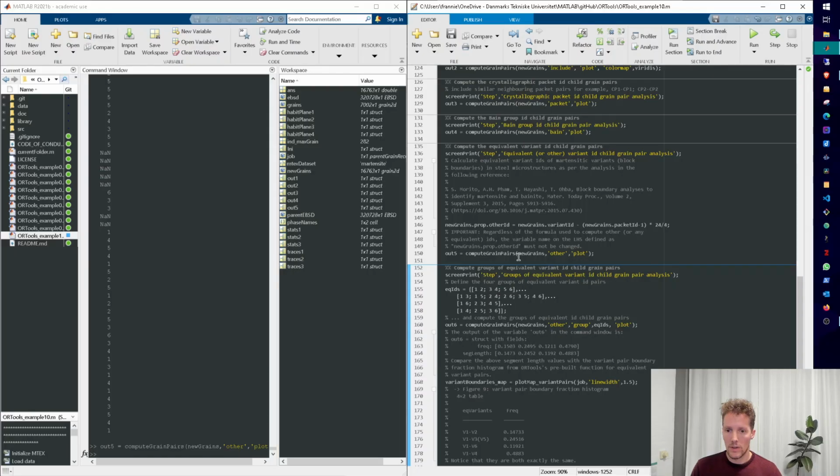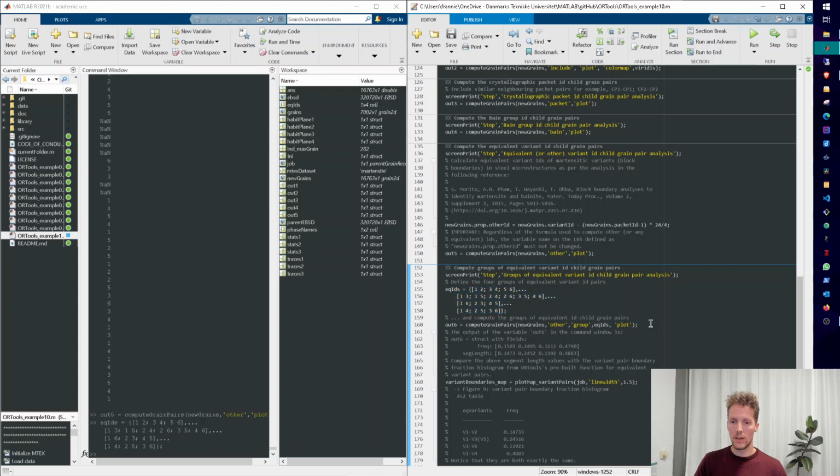Now that we have those 6, let's say, groups in our other IDs, so we're not looking at 24 possible IDs anymore, but 6 possible IDs, we can now also start grouping the characteristic boundaries that can be formed between those 6 different equivalent variants. So in this case, we can make groups of equivalent IDs. So we have 4 groups right here, and then we can plot a histogram based on that.